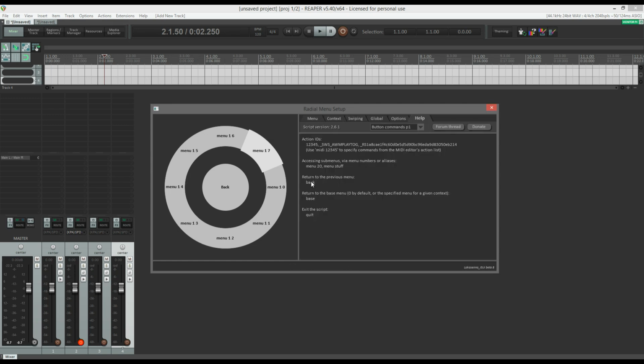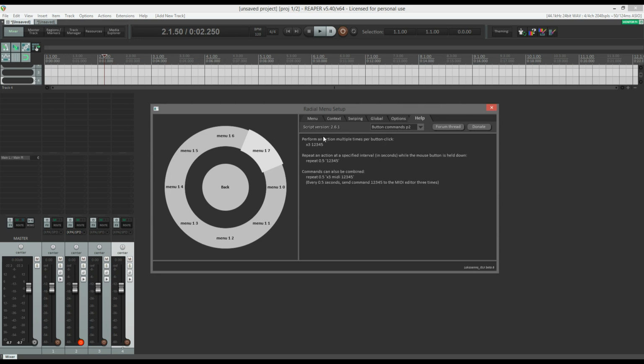Menus can also go back to the previous menu or return to the base menu, which, as I said, does get altered depending on your context, or it can just quit the script, as we saw. We also have some fancier stuff. If for some reason you want to perform an action 3 times, maybe you're using it for the volume fader and it's not going fast enough, just add ×3 space your action ID.